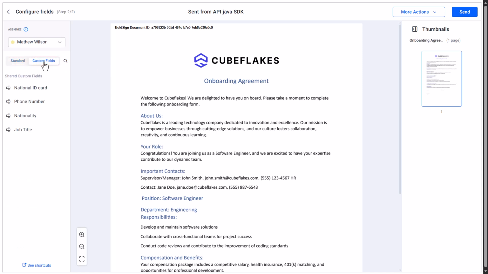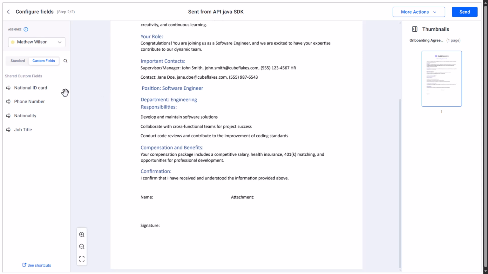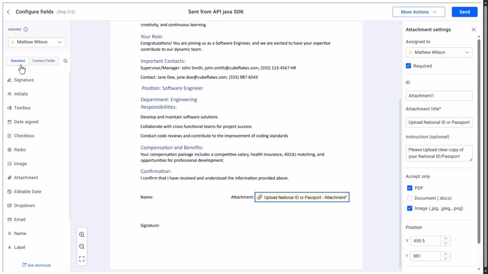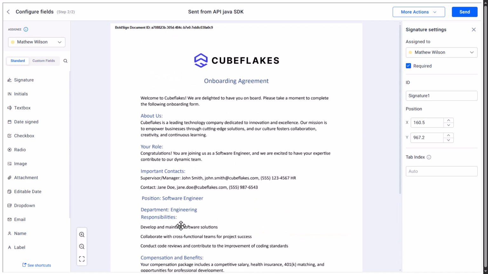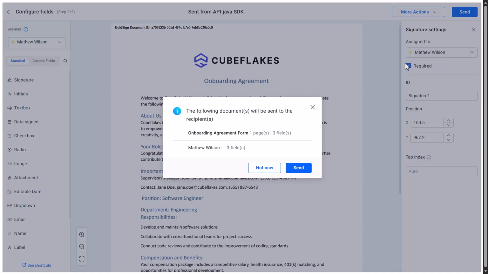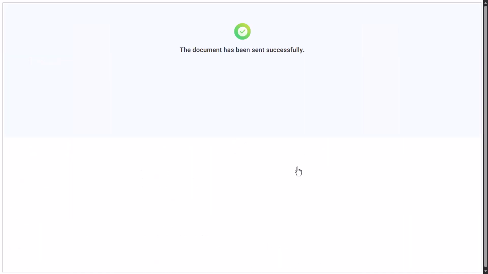When you click the Custom Fields tab, it displays all the custom fields you previously created. From here, you simply drag and drop the custom field onto the document, just like any other field, and click the Send button to send the document for signature. Just like that, fast and effortless. No more repetitive field creation or customization.